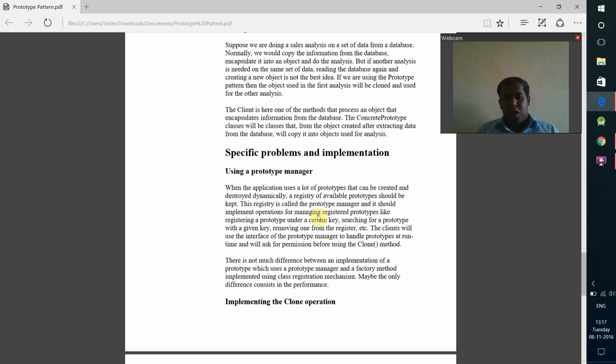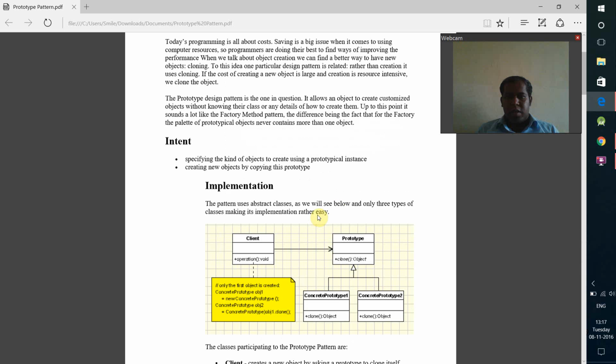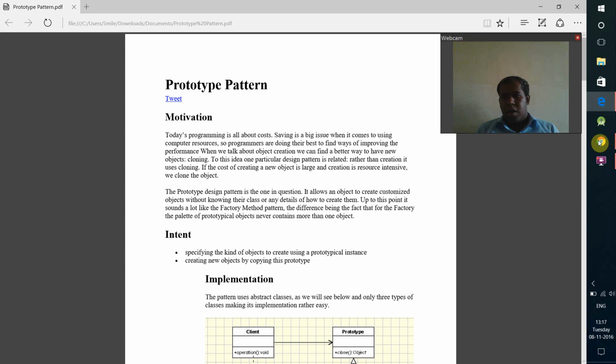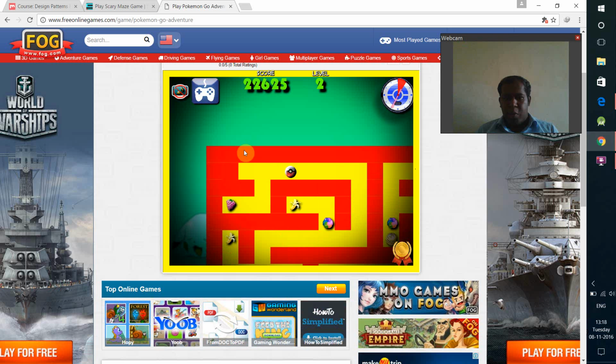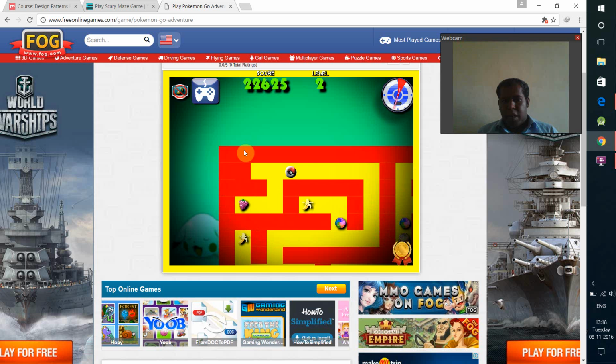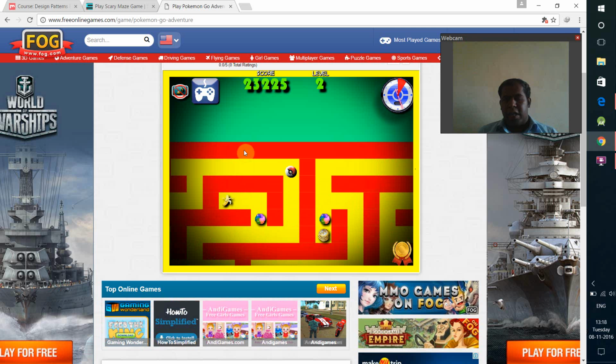The specific application that I took to explain this prototype pattern is a maze game. If you go and see the online maze game, you can see here the online maze game. See this, you can see a pokeball moving, so that is the pathway that has been created. On the sides, these are the walls. Okay, and we have a lot of objects. You can see some berries, fruits, some kind of objects. So these objects are not created dynamically.